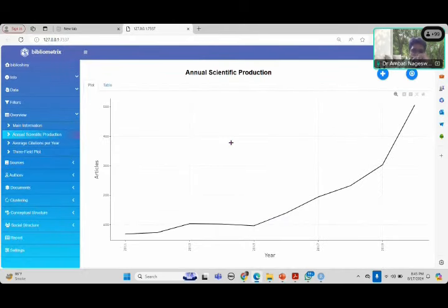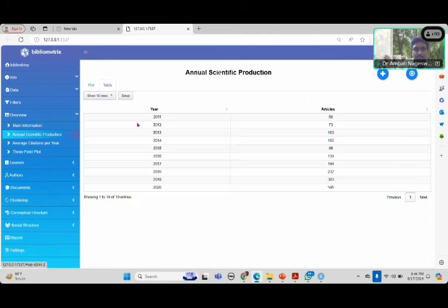Okay. Now, annual scientific production means, in the area of innovation, we have selected data from the year 2011 to 2020. Starting from 2011, how many publications were there? In the year 2011, there were 68 publications. By the time it reached 2020, we got 506 publications. One can see annually how many publications are coming up. If you don't like this particular chart, go to the table and export this Excel sheet.